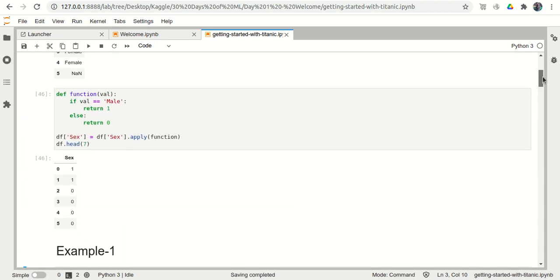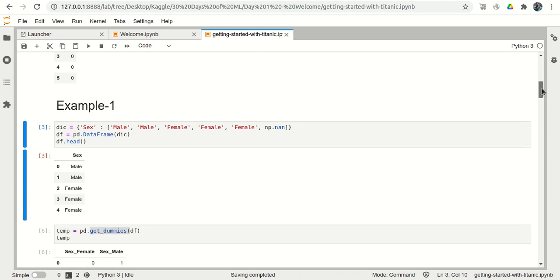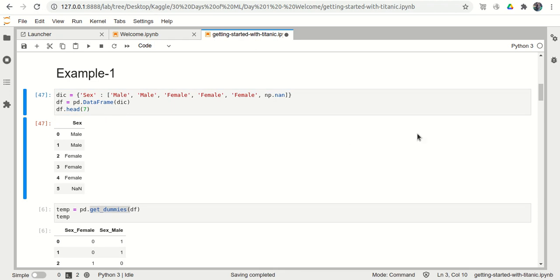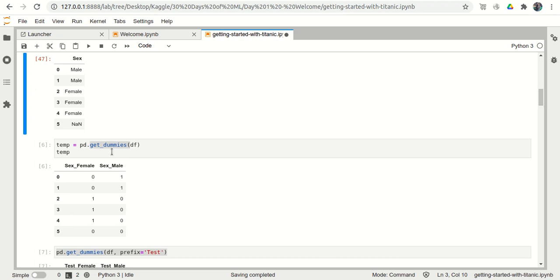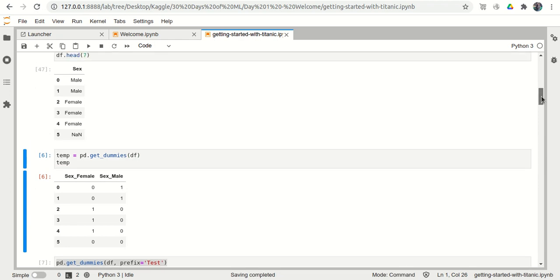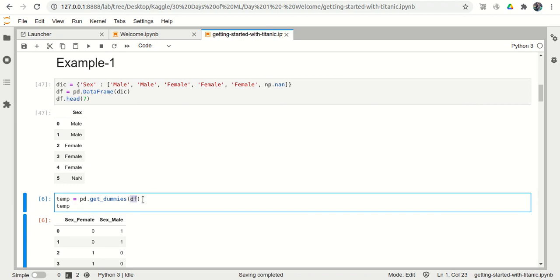In the first step, we wrote our own function and converted the categorical value into the numerical value. But now in the second example, we will use the same data set, but rather than writing our own function, we will use the pandas function, that is the get_dummies function. We use pd.get_dummies and we are passing the whole data frame. Either we can pass the whole data frame or we can pass a particular column. If we pass the whole data frame, it will find the categorical columns. Right now in our data frame we have only one column, but let's suppose we have 10 columns and out of those 10 we have 3 categorical columns, then it will convert all 3 columns into numerical features.